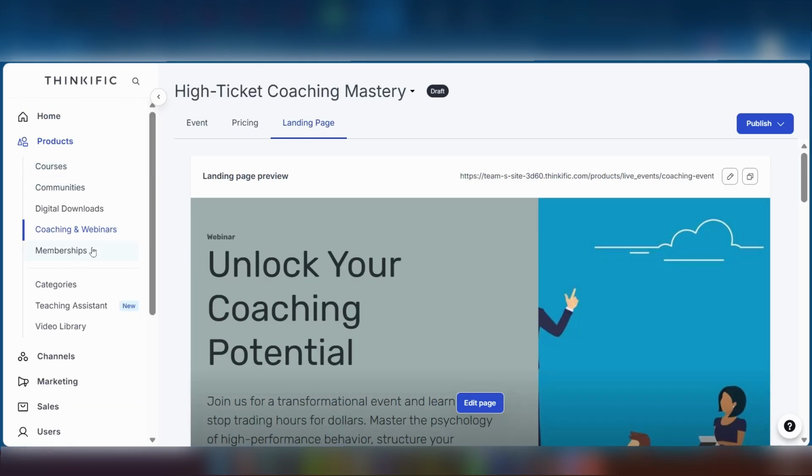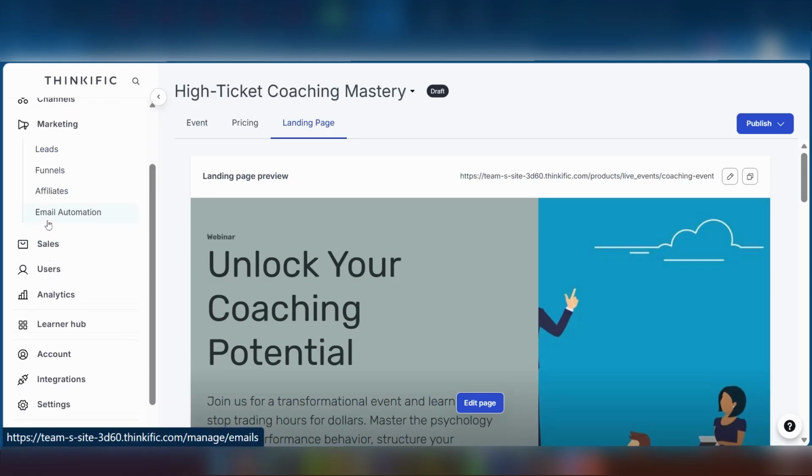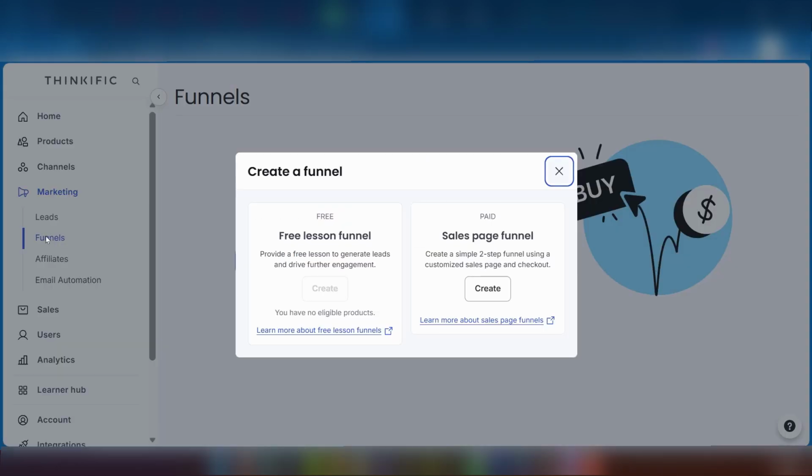So let's say you're done with your course, you can go over to marketing and then you could work out your leads, your funnels. And as you can see under funnels, you have the free lesson funnel or the sales page funnel. This is of course a paid option. So here it creates a simple 2-step funnel using a customized sales page and checkout. So if you click and create, you can go ahead and create your sales page funnel.